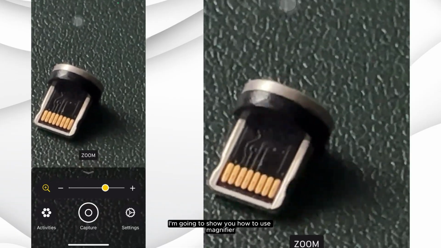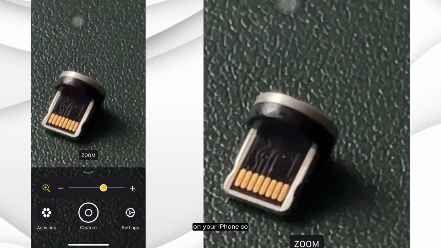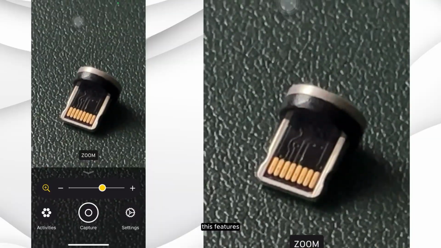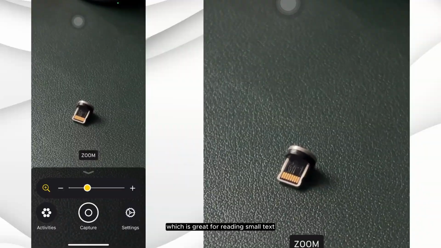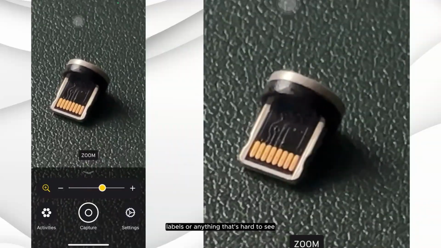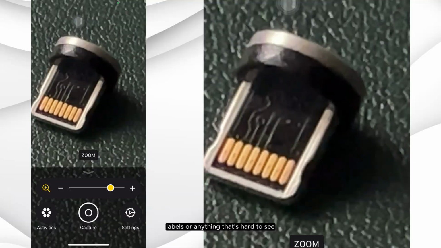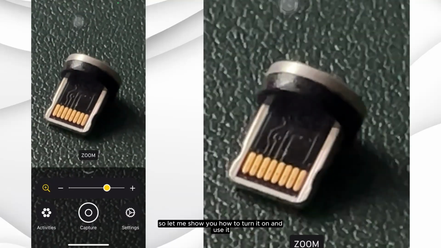So today I'm going to show you how to use Magnifier on your iPhone. This feature turns your iPhone into a digital magnifying glass, which is great for reading small text, labels or anything that's hard to see. So let me show you how to turn it on and use it.